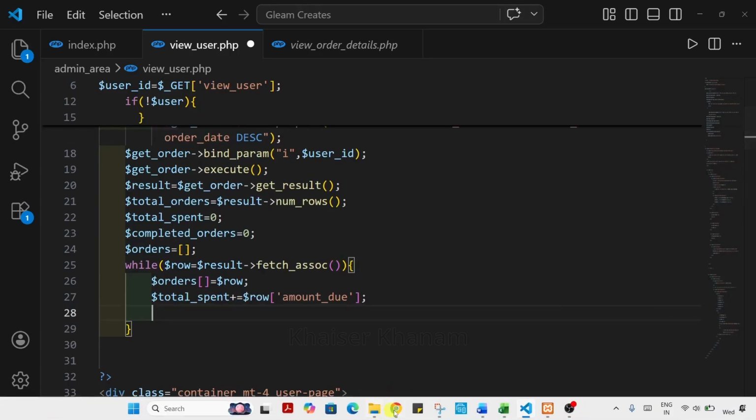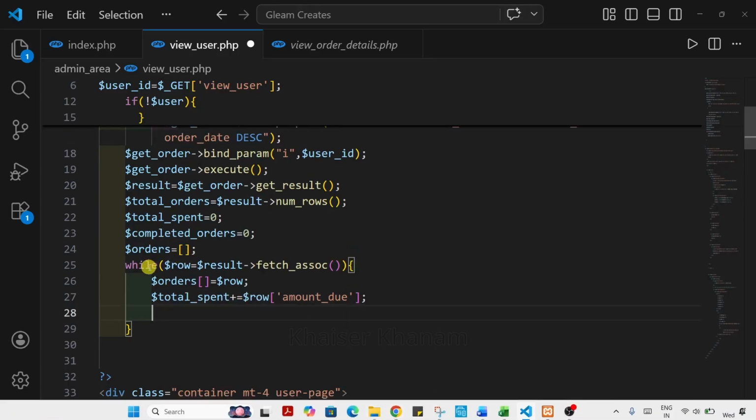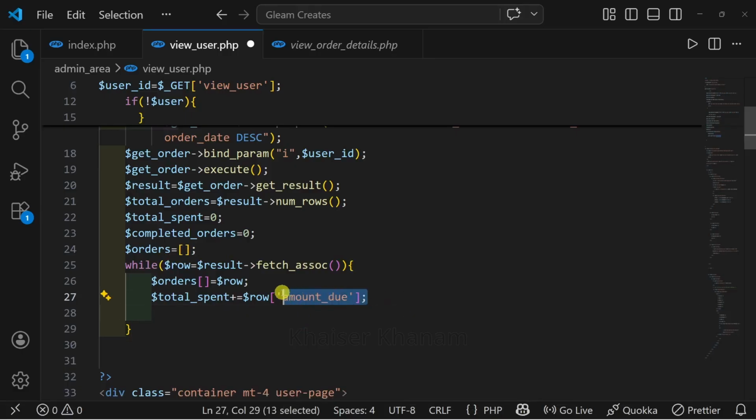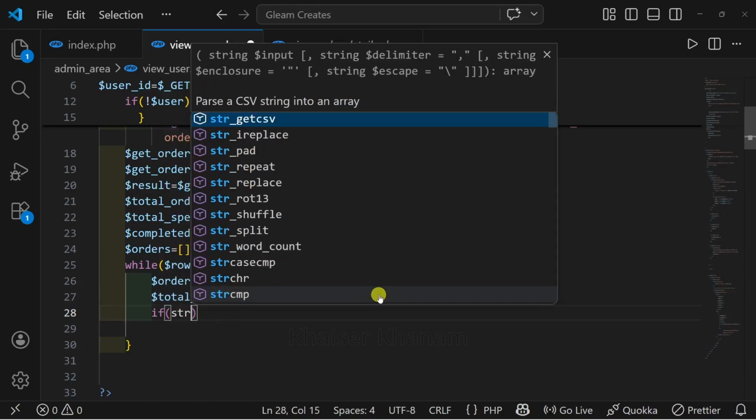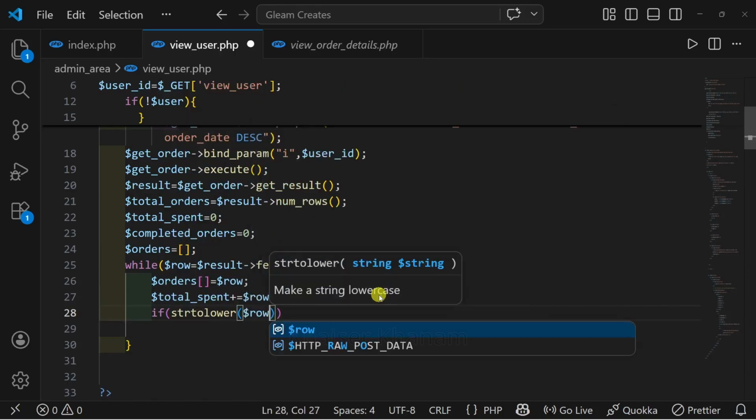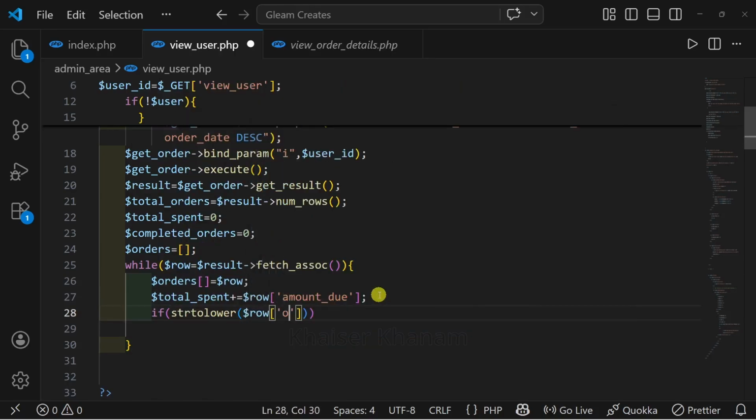For example, Hanam has placed two orders. First time when it is looping, first order amount will be added to this total number. Second time, whatever total amount we are having, it will be added with the new amount. Inside the same loop itself, I will check string to lower. Here I will be passing row order status.